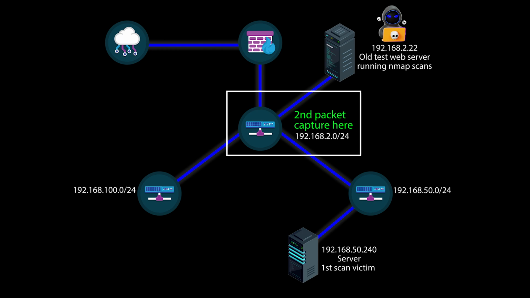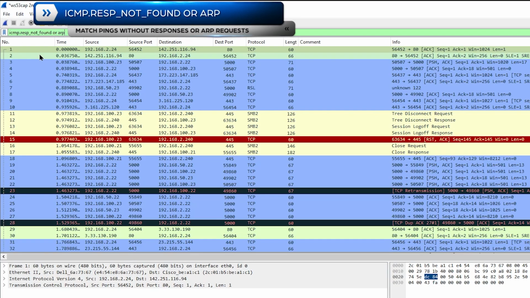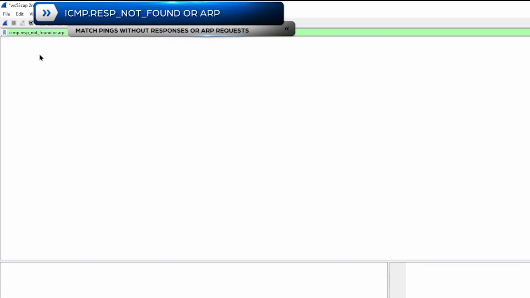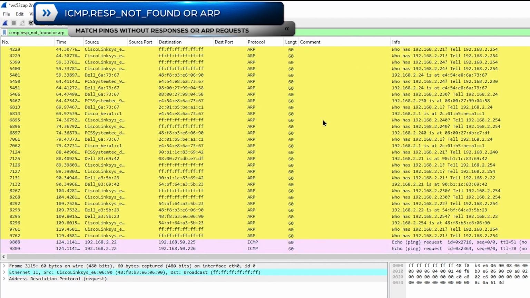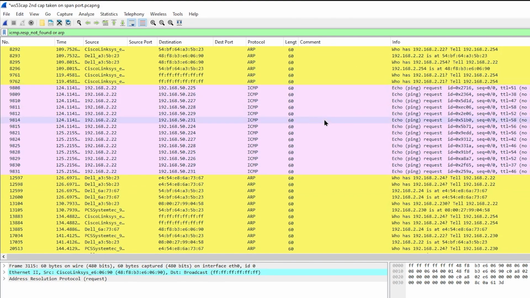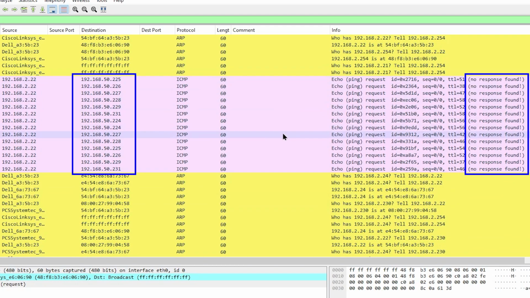Now let's take a look at the packet capture on this .2 network, and let's use another way to find the Nmap scans. We know that default Nmap scans will start with pings or ARPs. So let's put in the filter icmp.resp_not_found, or ARP. These are the IP addresses and a range of IPs that get scanned, but there's nothing there to reply. These unanswered pings are evidence of an Nmap scan. A range of consecutive IPs being pinged seems suspicious.